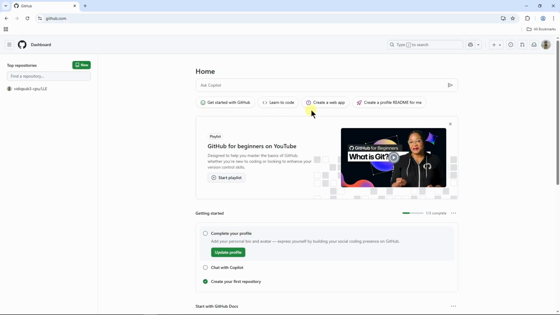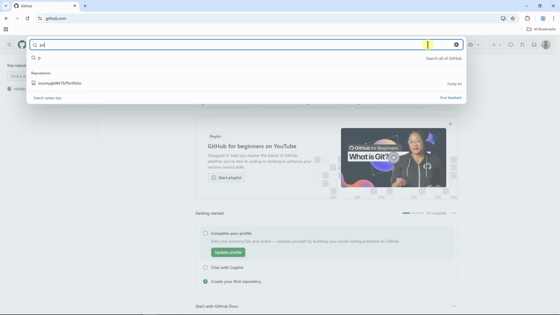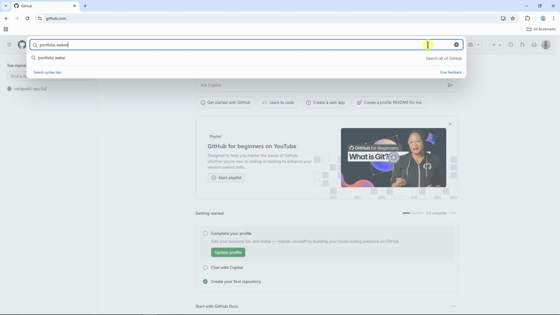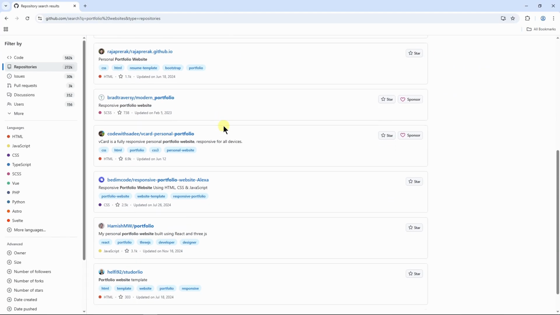I already have logged in my account, so I don't have to do that. But the next step in order to download the project is just here we need to type in the search bar what we are looking for. So just search for the project which you want to download. I want to download portfolio websites. Just hit enter. Once you do that, you will see all the relevant results here.